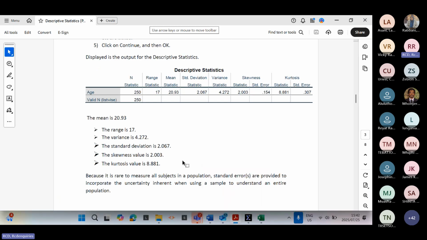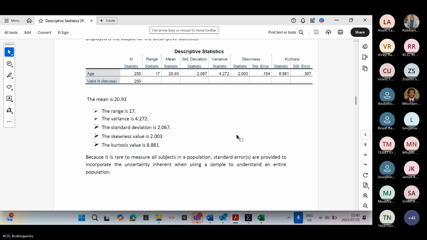So you see that because it is rare to measure all subjects in a population, standard errors are provided to incorporate the uncertainty inherent when using a sample to understand an entire population. So you see that on skewness and kurtosis, we do have the standard errors. So we are saying they are there to incorporate the uncertainty inherent in your population.